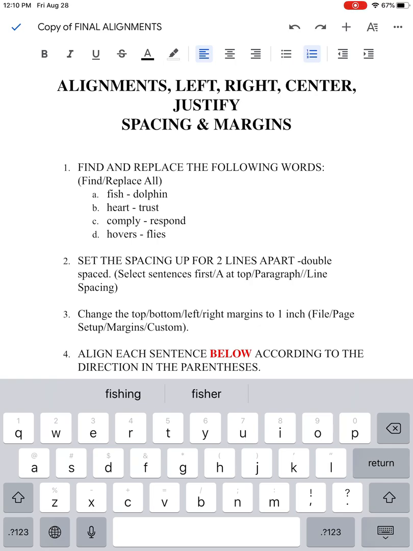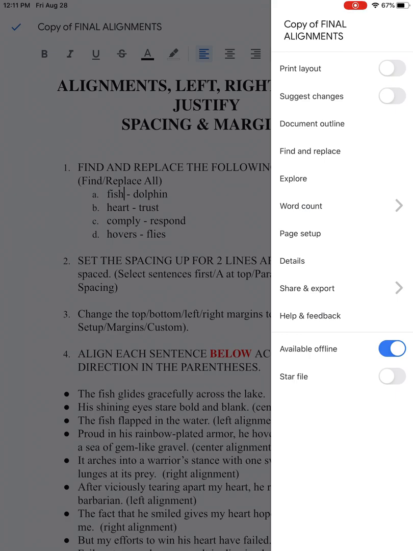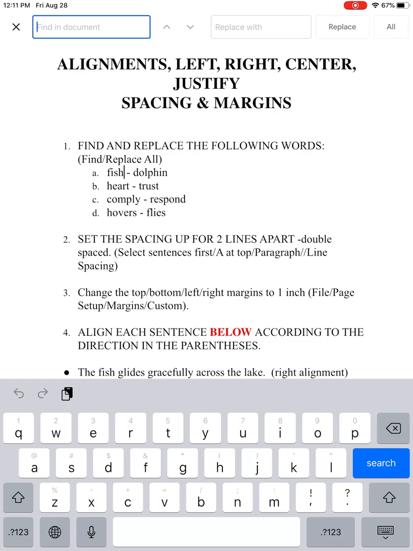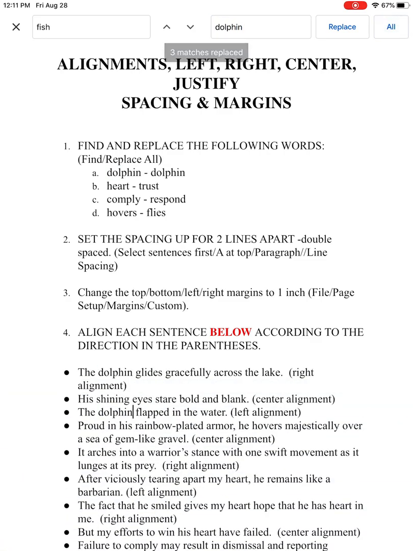So to find the find and replace, you'll go up to the upper right hand corner and you'll see 3 little dots. You're going to click on the 3 little dots and a menu bar opens up and you'll click on find and replace. Up at the top of the screen is a box where it says find in document. You'll type the word fish. And in the second box up at the top, you want to replace it with the word dolphin. And you will click replace all.